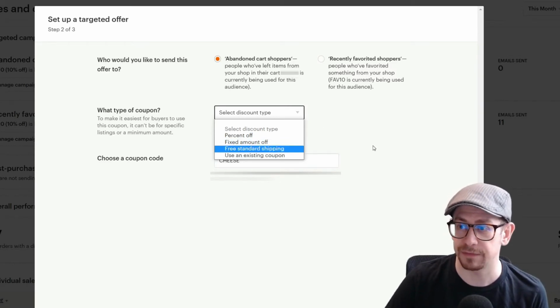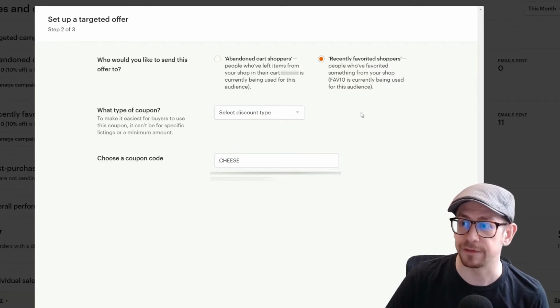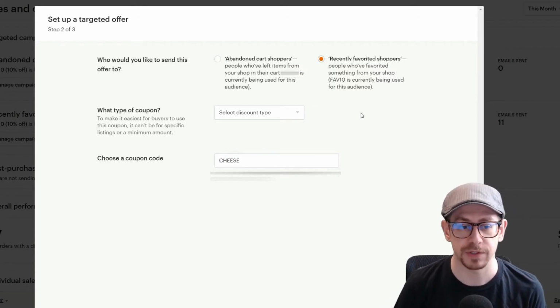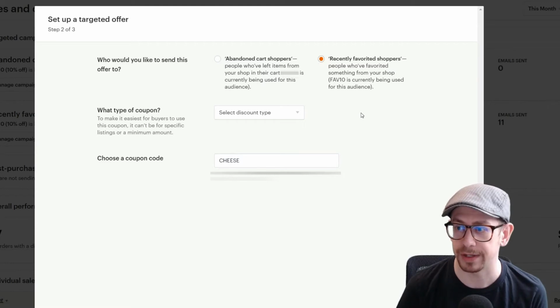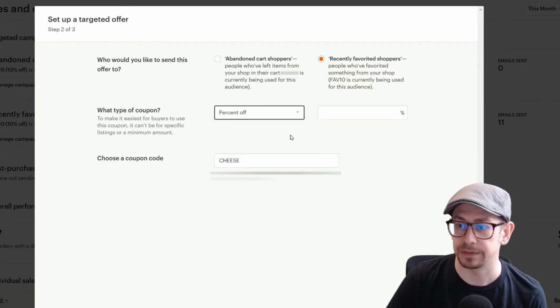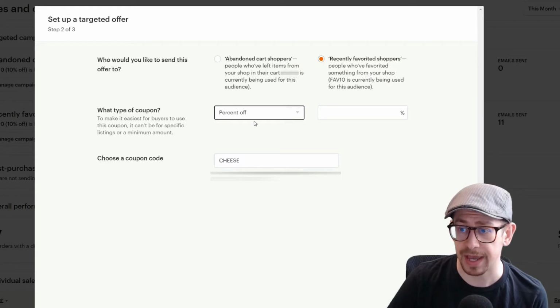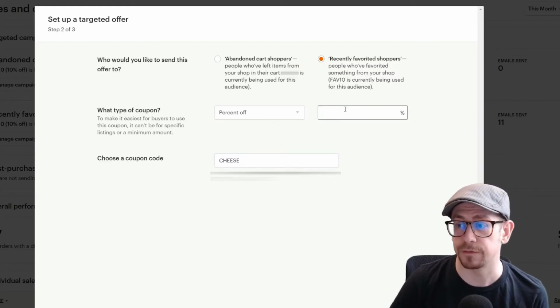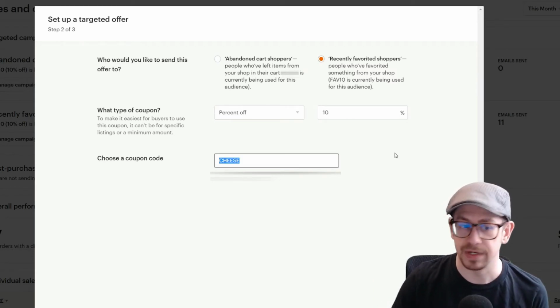You have the same set of options if you select recently favorited shoppers. And of course, that is for anybody who has gone on Etsy, seen a listing, and clicked on the little heart symbol to favorite one of your items. That one waits 48 hours and then it will automatically email the coupon code of your choice. And you can create one here or you can use one that you already have. So for example, if I wanted to give 10% off to anybody who favorited something, we'd select percent off, we'd enter 10, and we'd name the coupon code.